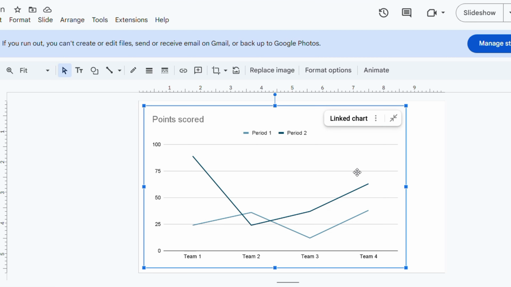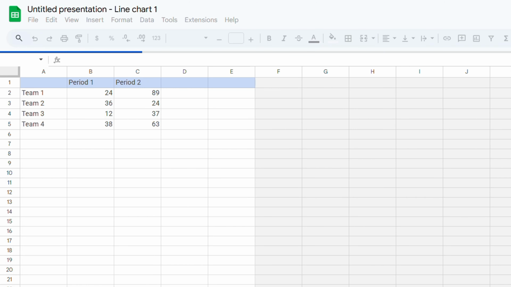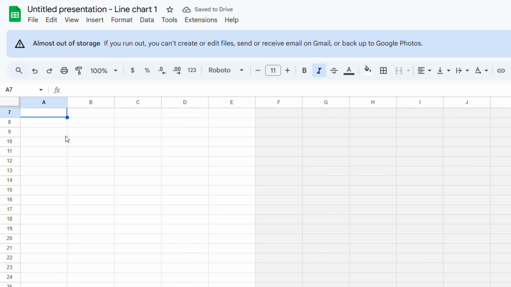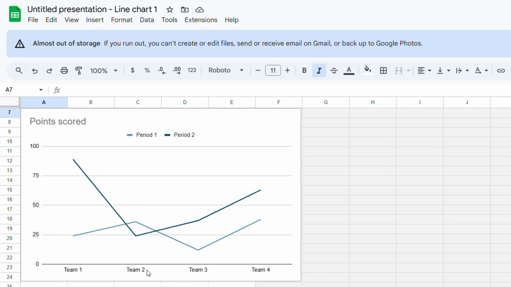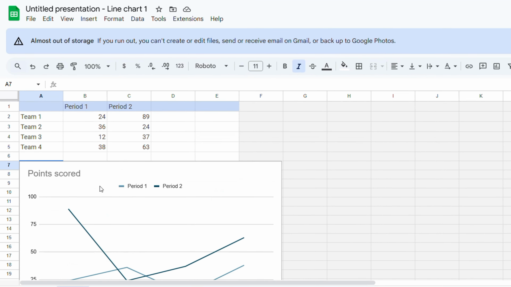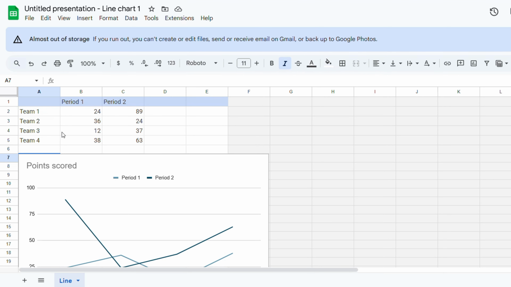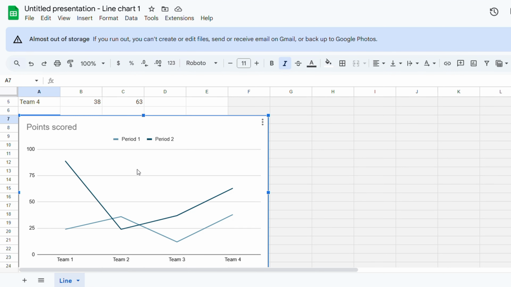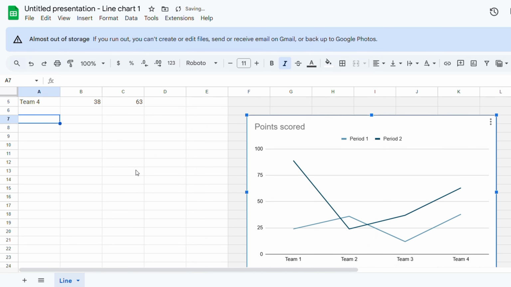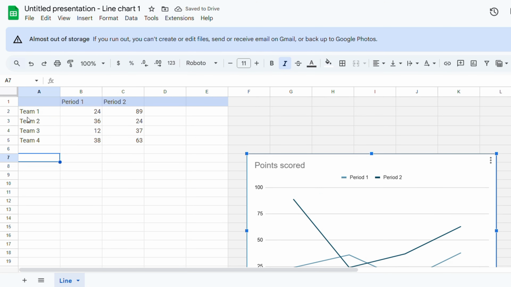In order to make changes here, just click the three dots on the upper right hand side and open the source. It's going to open up Google Sheets, and you can make the changes as you wish. As you can see here, you have the graph data. You can always move the graph to one side, just click on it and move it towards the right or below, so you have more space.